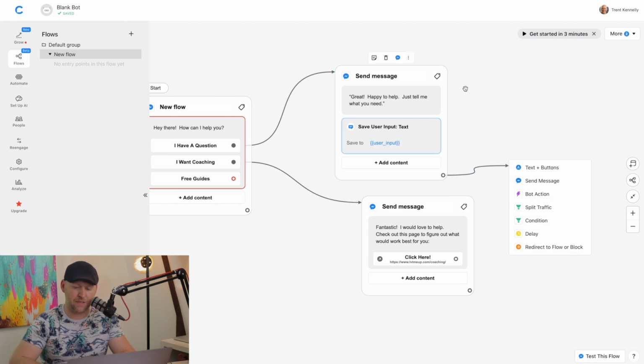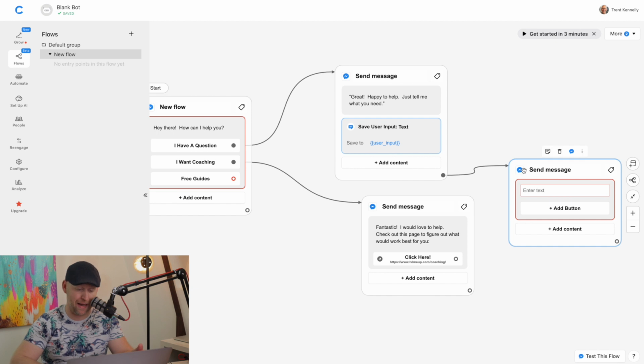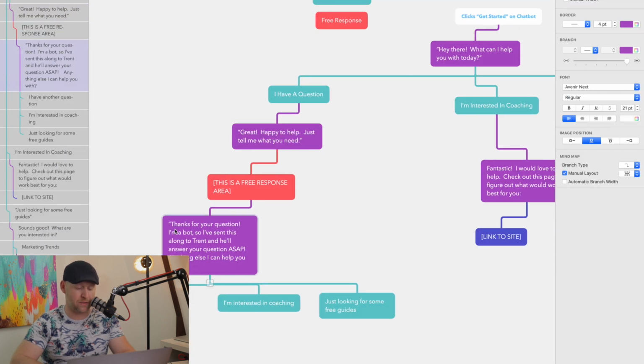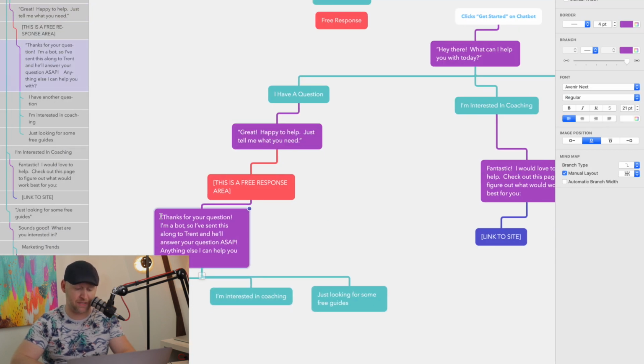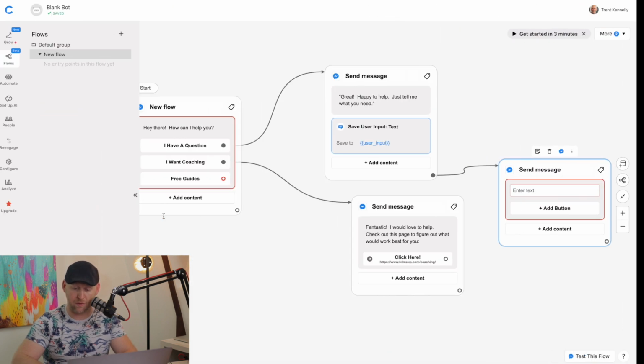And then the next step is to take them back to the beginning if they need to be there. And so we'll just go ahead and ask them again if there's anything else they need. So let's look back at our reference here. And this is where we're going to tell them, thanks for your question, I'm a bot. So let's go ahead and put that in there.